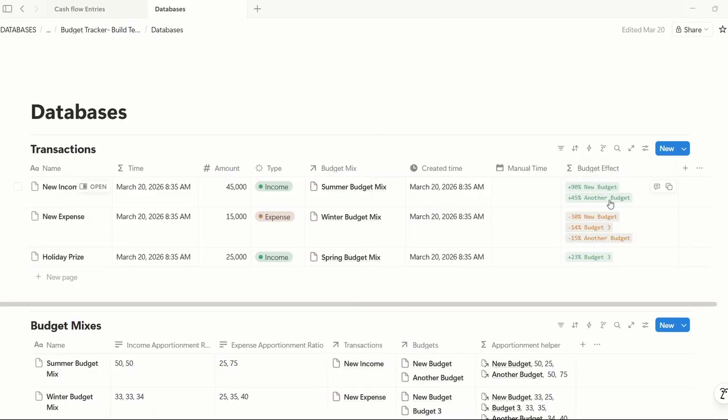So yeah, that fixes the thing. As you can see, this is showing the UI as required. This 15,000 transaction took away 30% of the new budget, 14% of budget 3, and 15% of another budget. So that's a lot of changes.